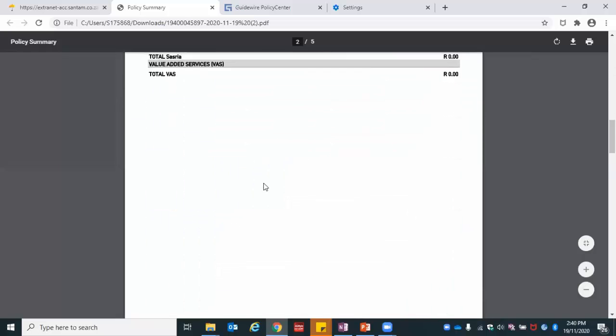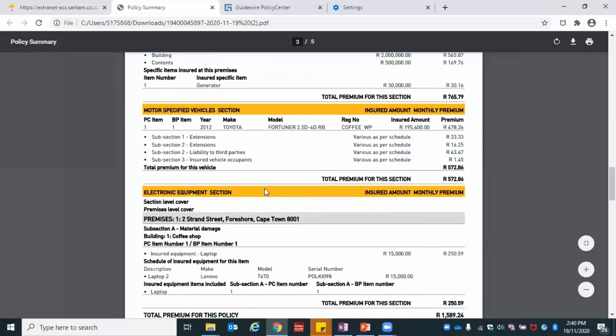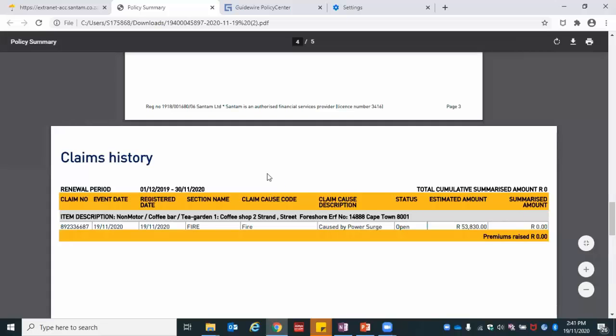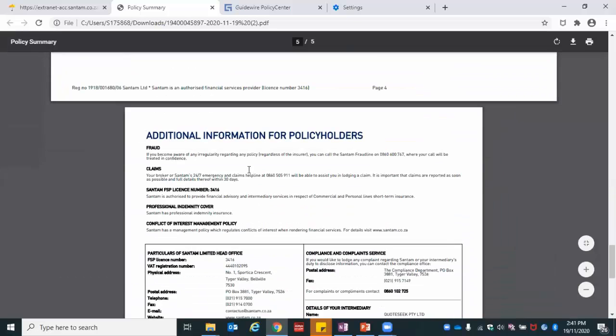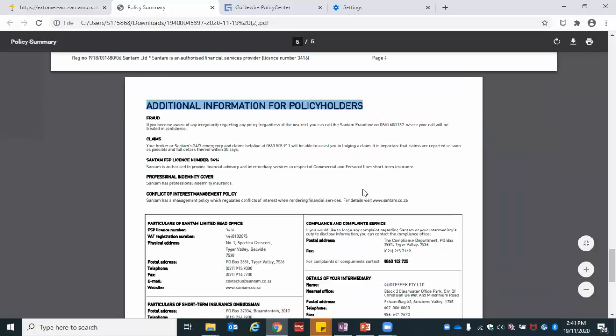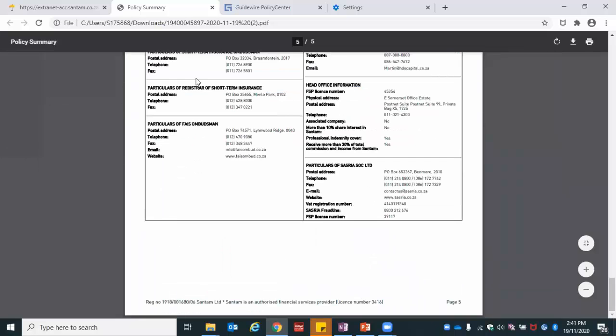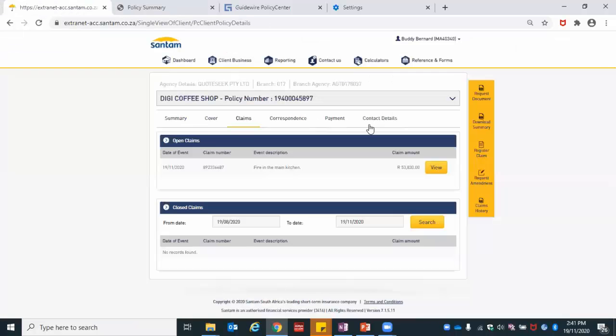This is a breakdown of that policy. And if I scroll down on this document, this will display my claims history for me. Then further to that, we will also have additional information for the policyholder. So this is a complete summary for the commercial policy.